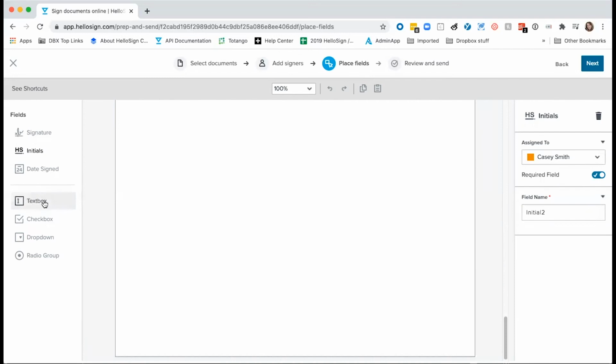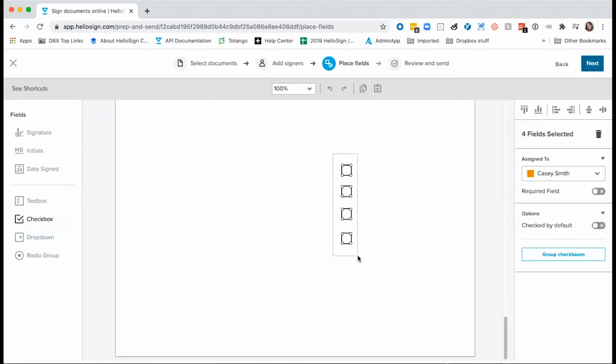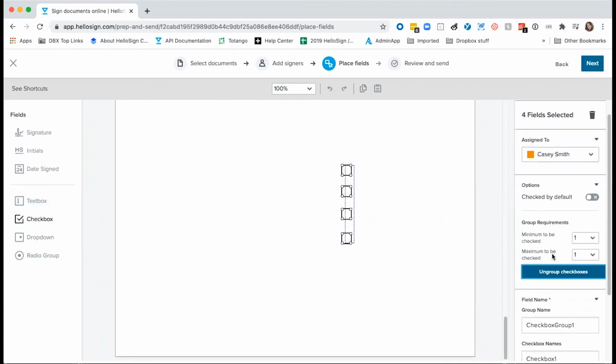Moving further down, we also have the option for checkboxes. Checkboxes are a great way to set up a list of items that your signers can select from. When you group them together, such as I have now, you can use these particular options along the top to snap them into alignment so that they have a very uniform position. I can now select group checkboxes and I can make them dependent on each other. So I can set up a required minimum and a total maximum of amount of boxes that my signer is able to check.